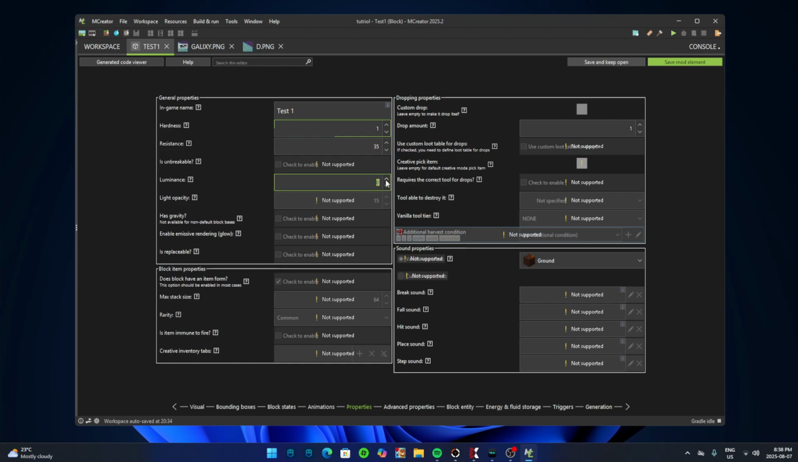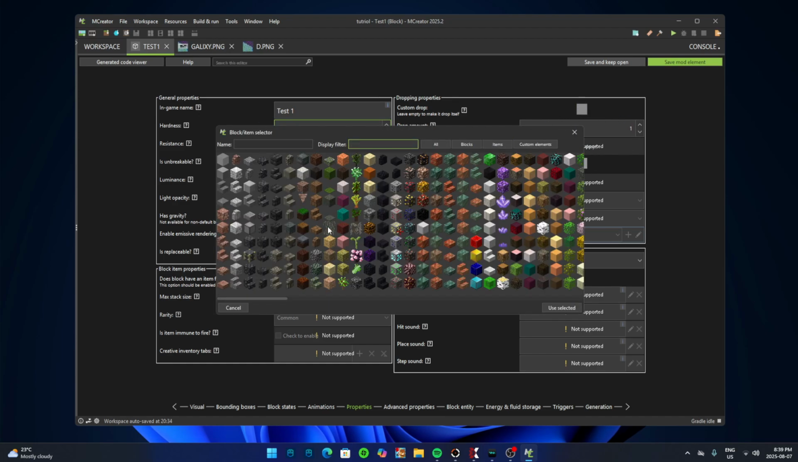Also, the luminance is like the light it gives. So I'm gonna put it at 15. And also, if you have another item, like we go here, just make a custom item and it'll show up here, and I'll drop that item.